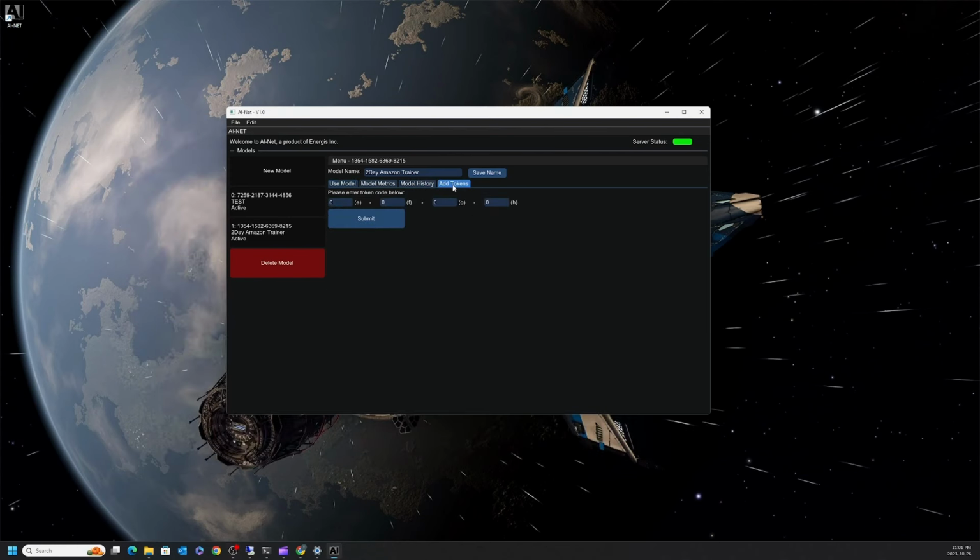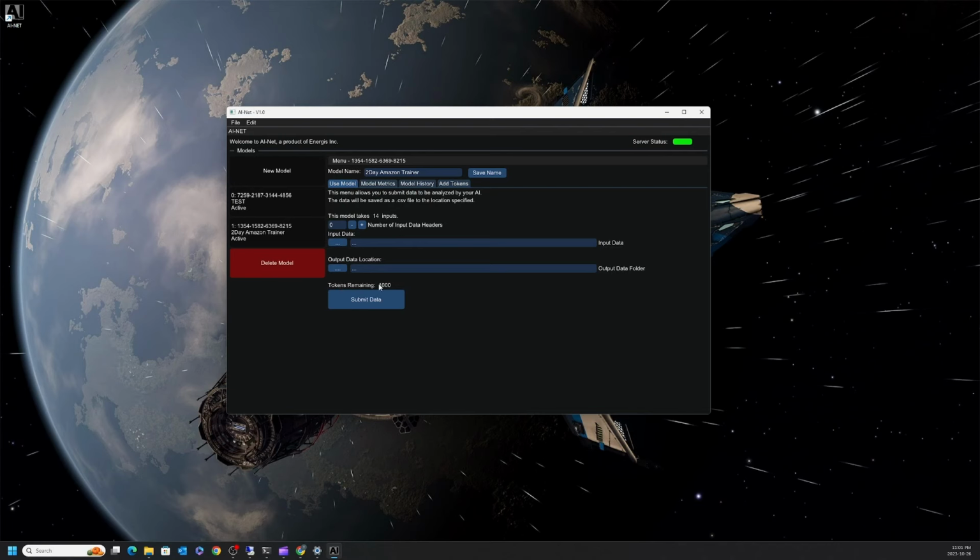On the last tab, there's the Add Tokens feature, which allows you to enter in new token codes provided on the website. By default, 1,000 tokens are provided with each new model activated. This means that 1,000 lines of data can be processed by each AI model before additional tokens must be purchased. And with that, your AI is ready for its continuing use.